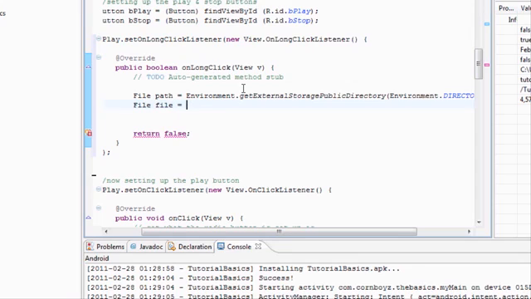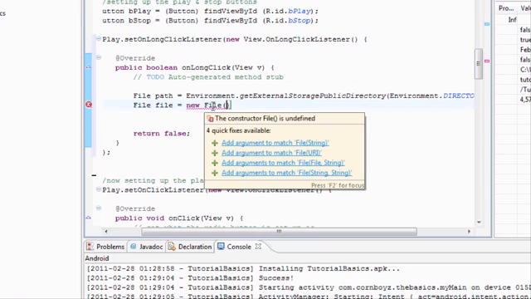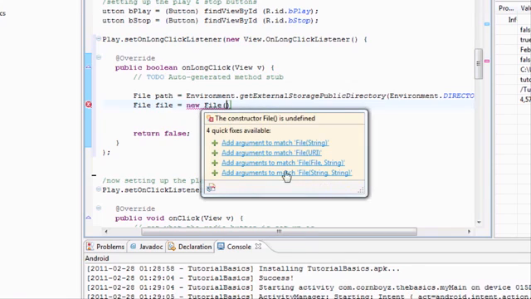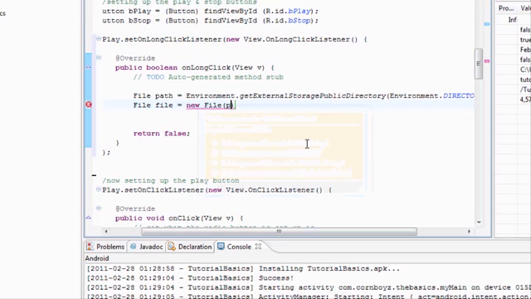And what we want to set it up as is new File, capital F, and let's see if it gives us some parameters. Yeah, see, it takes a file, which is our path for the file, and then it also takes a string. And this is what we want to label our file as on the phone. So the first variable takes a file, and we're going to say path. So that's this variable that we just set up.